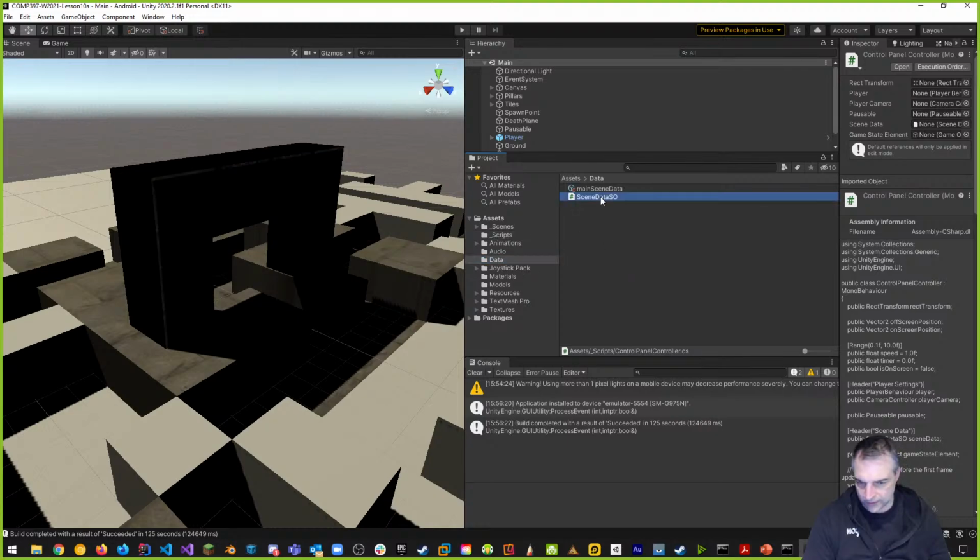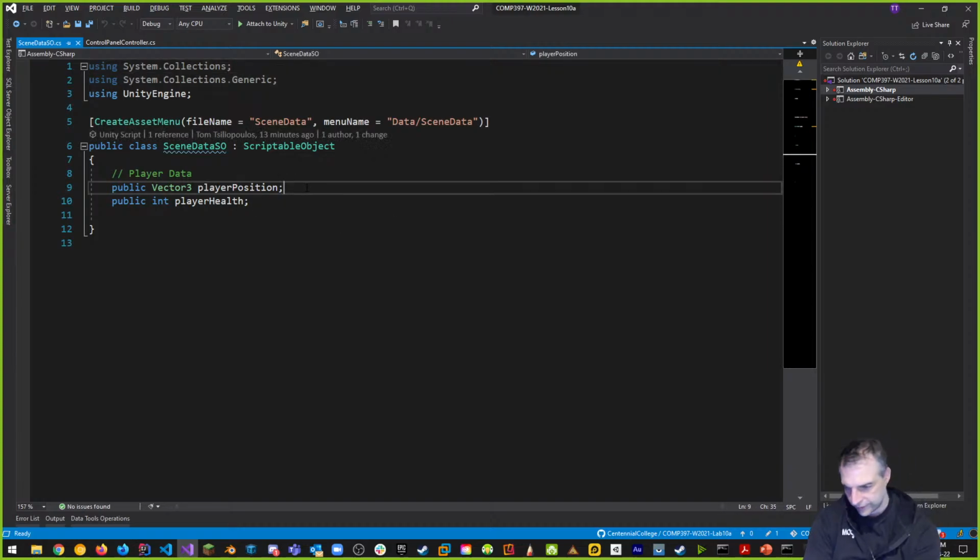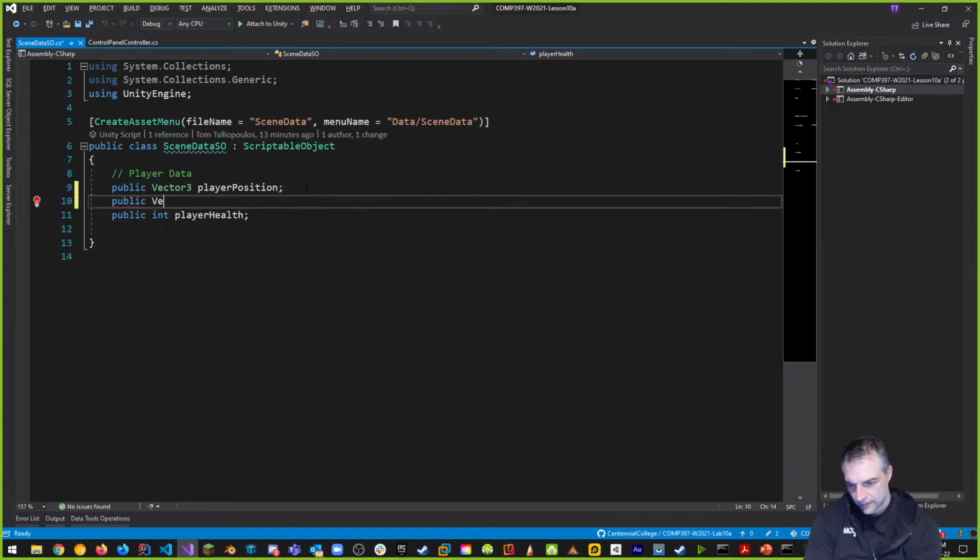So that's one. And if I go back to the little script I made, under data, I have this scene data SO. Notice that I have right now player position and player health. We want to also save a public quaternion, that is player rotation, because that's one thing we don't save. We're going to do it now. So here's my player rotation this time around. We kind of didn't cover this last time.